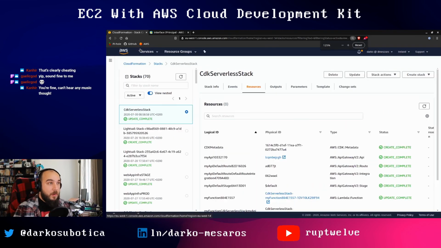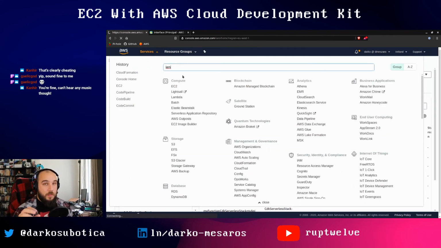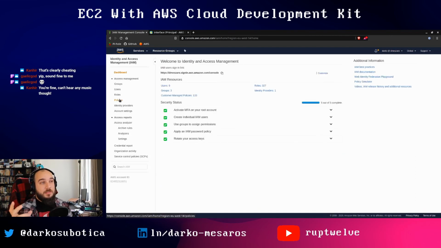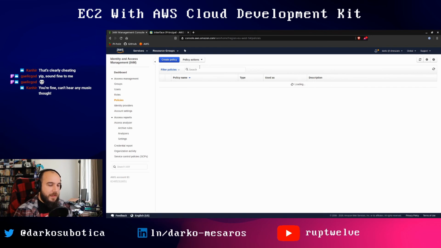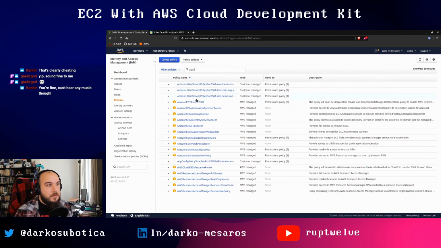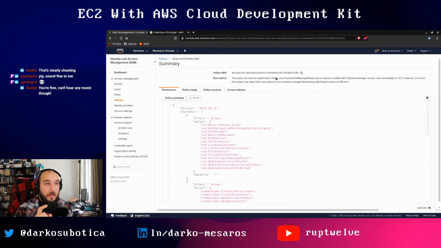So I want to assign to this instance a specific managed role, because in order for my instance to communicate with Systems Manager, the only thing it requires is basically just permissions to do that. So if I go to policies, there is a Systems Manager one, something something SSM, EC2 role for SSM. So I need to add this policy to my IAM role.